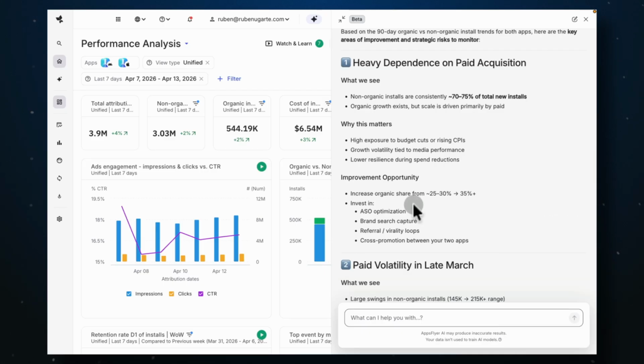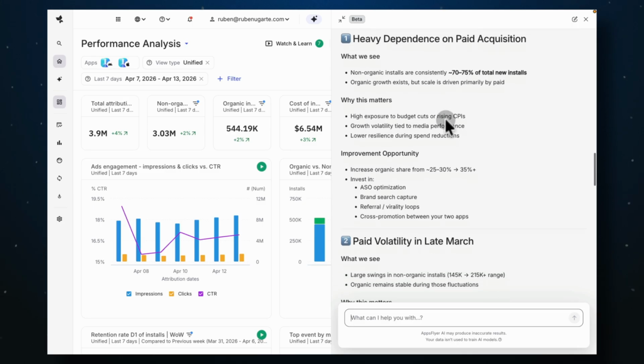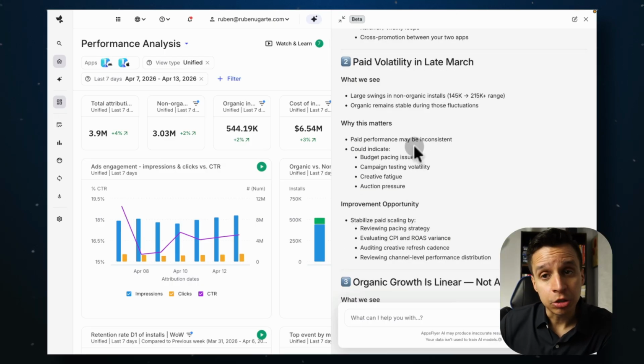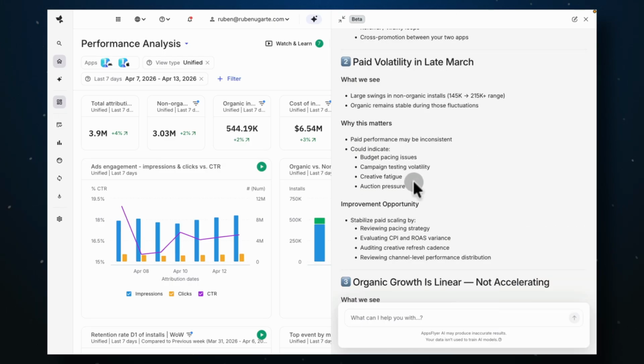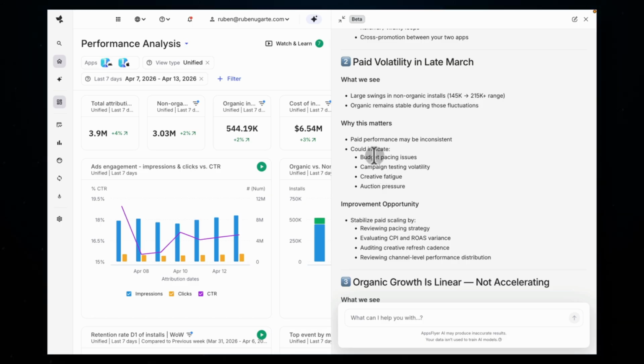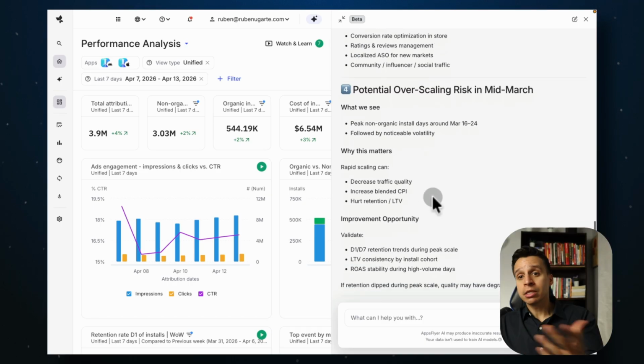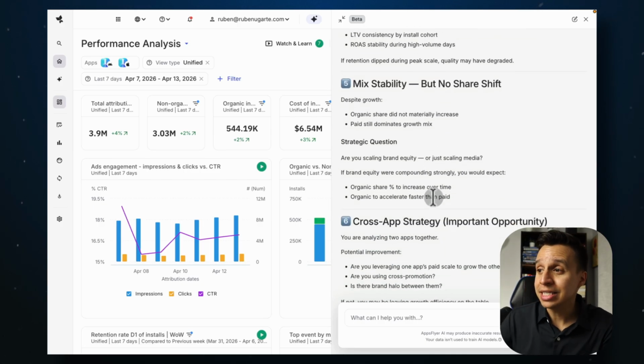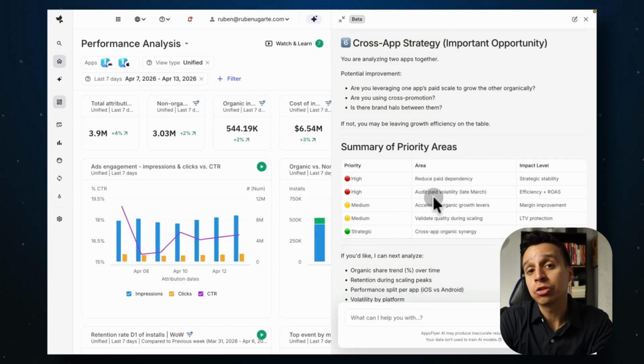In this case, we're told that we are heavily reliant on paid installs, perhaps trying to improve our organic share of installs by exploring a few different strategies like ASO or brand search capture could be things to consider. There's some inconsistencies in our paid budget. You can start to figure out if there's any creative fatigue, any budget pacing issues, maybe the budget's not being deployed consistently throughout the month, and so on. Some of them may be relevant, some of them may be completely crazy, you can ignore them, but at least you have a sense as to where to go next.